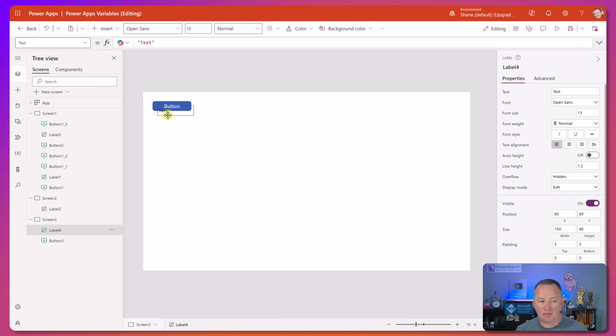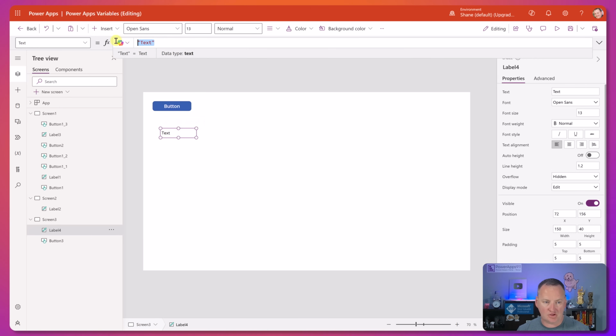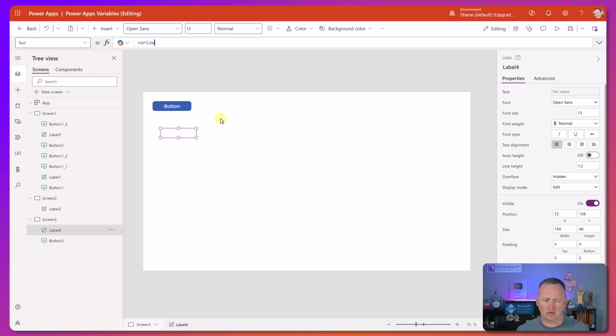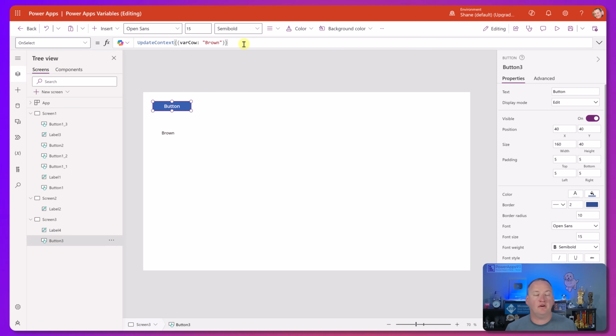If we insert ourselves a label, and we then say, hey, show me var cow, like that. If we press the variable, there you go. It says brown there. If I had another one that said red and another one that said green, that would all work the same. We can append to them. Working with the data and the type of data that it stores is exactly the same as a global variable. The major difference is that it's only available in the context, the screen that it got created in.